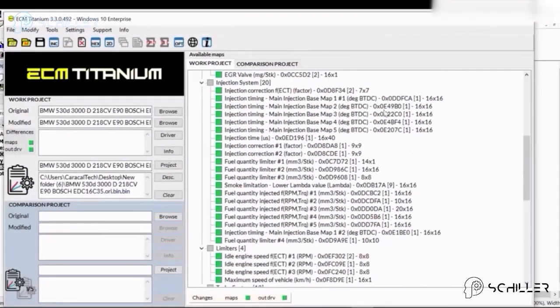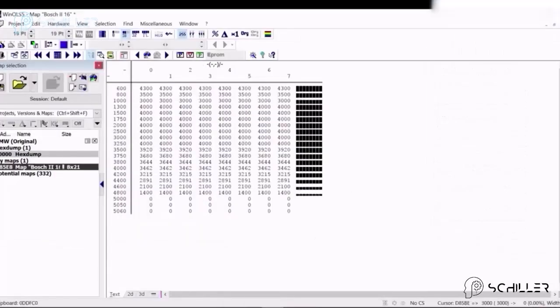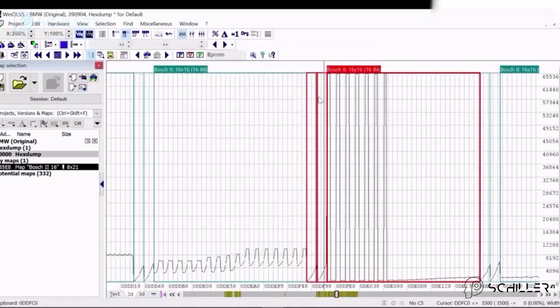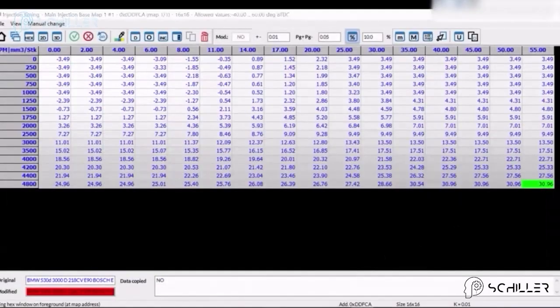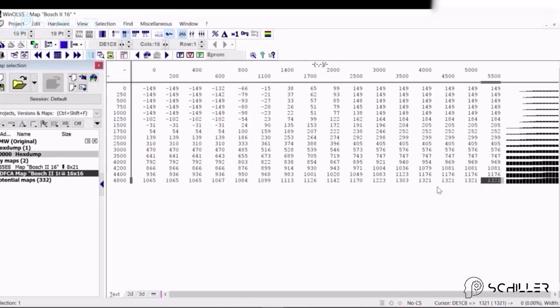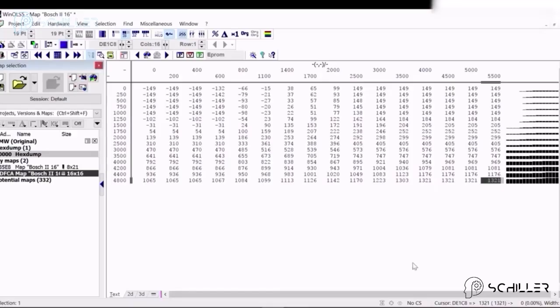In WinOLS, the raw values look different. You need to apply the correct offset and factor to convert them into meaningful numbers. This is another major difference between the two software tools. Again, in WinOLS, you must find and tune each map manually. In ECM, you only need to tune because the maps are already found and organized. Searching for specific items like DTCs, DPF, or EGR maps is much easier in WinOLS. In ECM, it's more limited and often not practical.